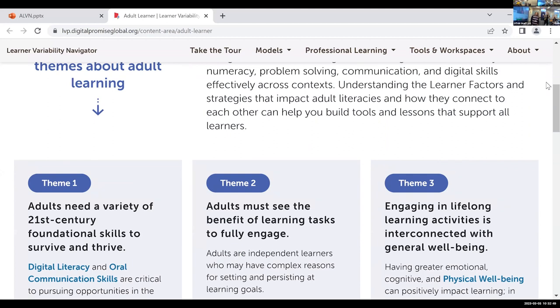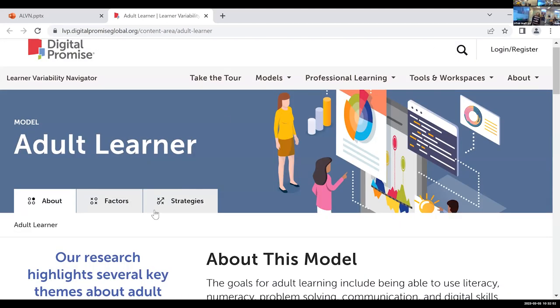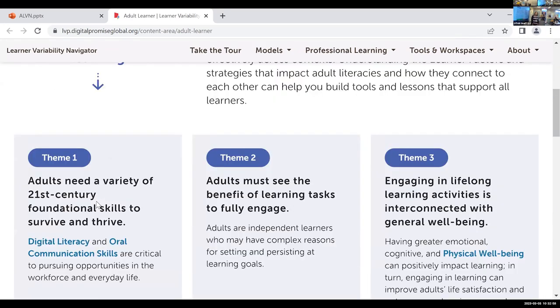Here we are, you can see that there's the About tab right over here. We think it's best to start with the learner factors. And there are three different themes. Theme one, adults need a variety of 21st century foundational skills. So the literacy. Then theme two, adults need to see the benefits of learning tasks to fully engage. So making sure everything you're teaching and you're explicit about how this is related to their needs and their goals and relevant to their lives. And theme three, engaging in lifelong learning activities is interconnected with general well-being, which has come to be known as SEL, social emotional learning.